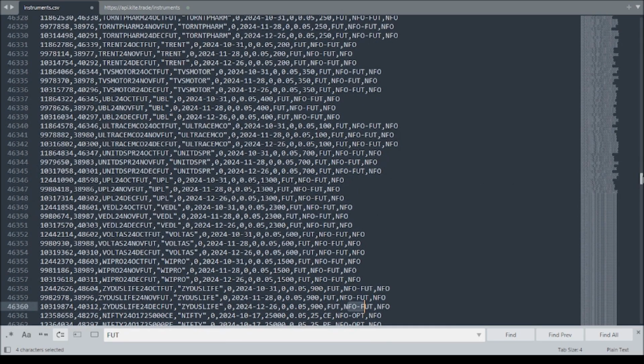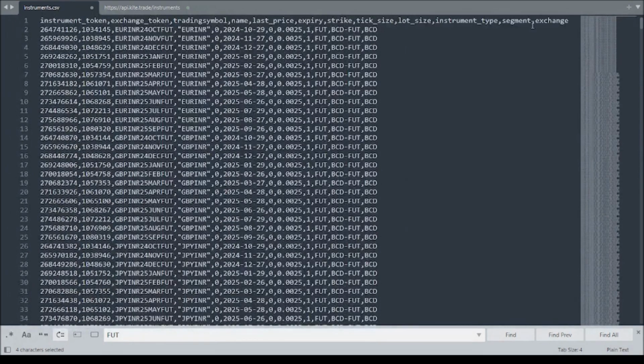So if I see the contracts as NFO future, okay, so after the instrument type, the segment will be there. So NFO future, so whichever list is available in FO future will definitely be in our option contracts. So that is the first thing you need to consider in your future and option ban.